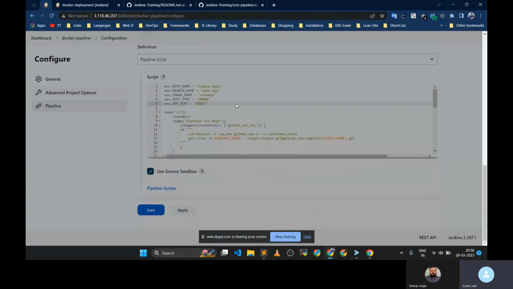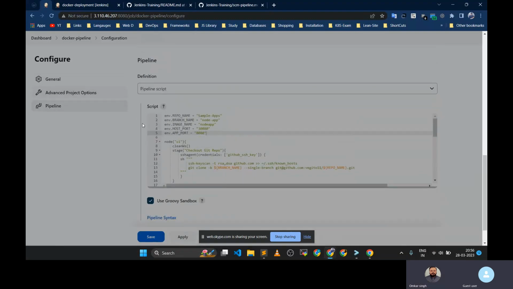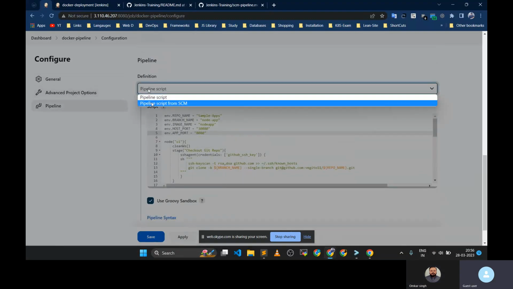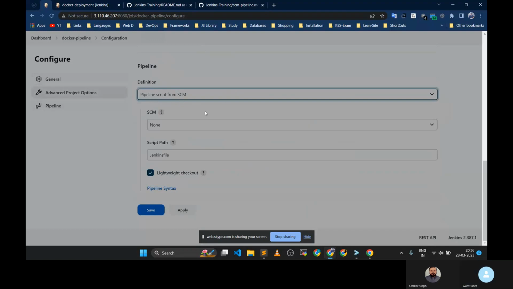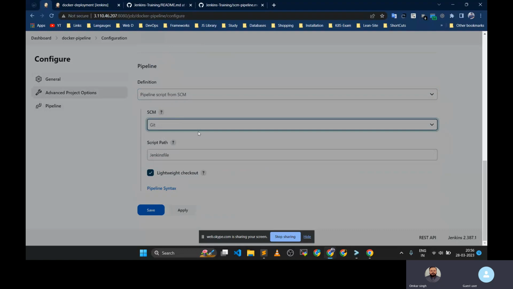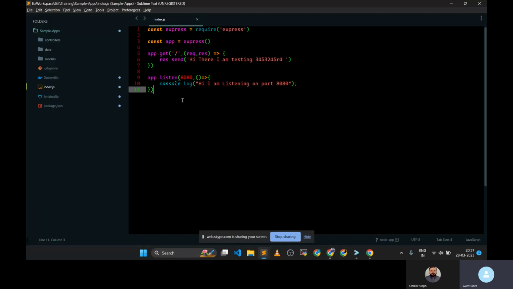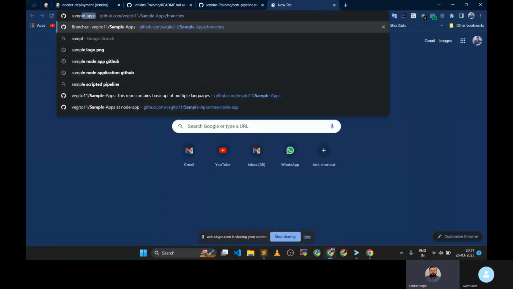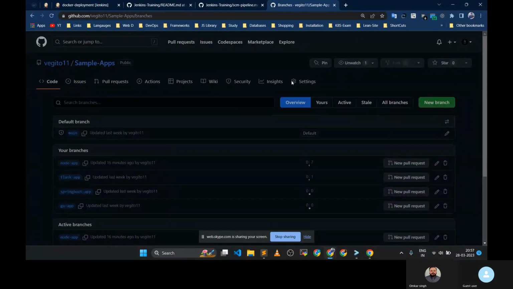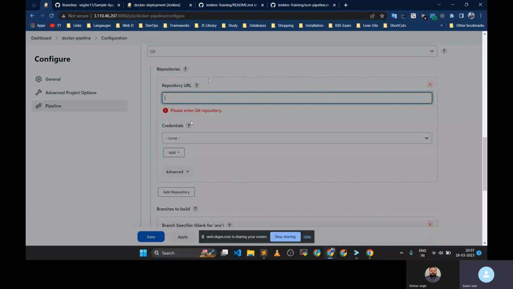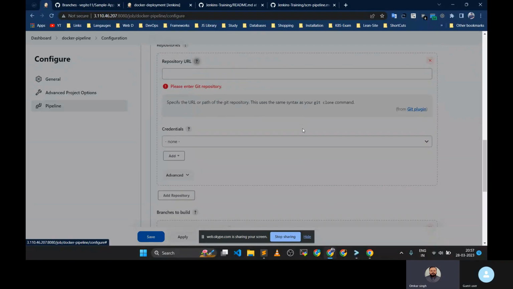Now, for that, what we have to do is select a pipeline script from SCM. Okay, second option. And then we are going to select Git. Then it will ask for the repository URL. Generally we keep the pipeline script in that specific repository itself. So currently just give the sample app, meaning our code repository URL. What it is asking is, please give the Git repository URL.